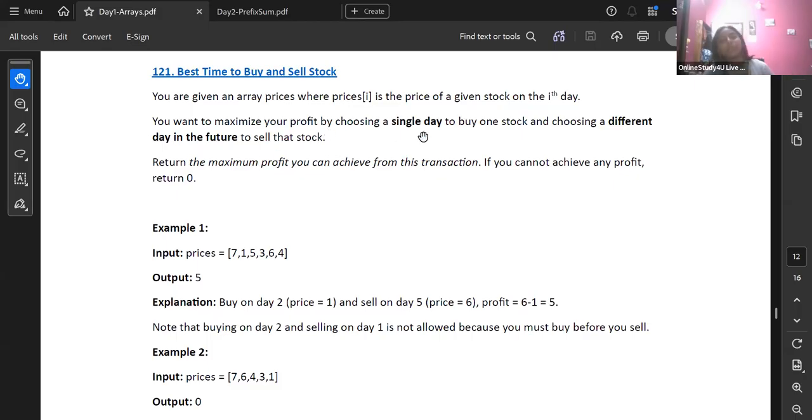I want to maximize my profit by choosing a single day. Only one day I can choose to buy my stock and choose a different day in the future to sell the stock. That means I cannot sell before buying, right? That's not practically possible. And in the problem also, it's not possible. I have to first buy, then sell the stock. Why I am telling this line, you'll come to know. Return the maximum profit you can achieve from this transaction. If you cannot achieve any profit, return 0. Okay. So if no profit is achieved, return 0.